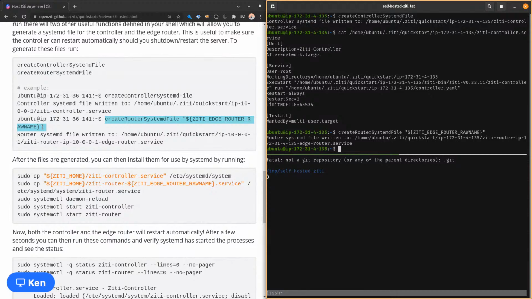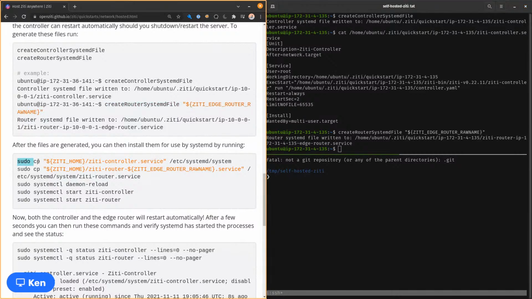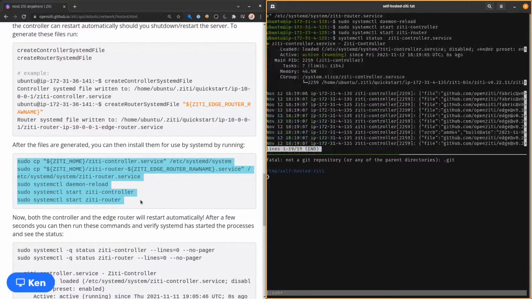Now, if you copy the next block and run all of those commands, it will put the systemd files into the right place. It will reload systemd, and it will start the controller and the router for you. Do those things. The next step just shows you that it works. If you run sudo systemctl -q status, you'll be able to see whether or not these things are running. And there you go, Ziti's running.